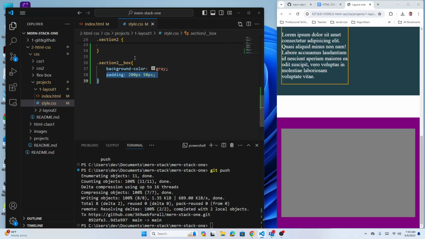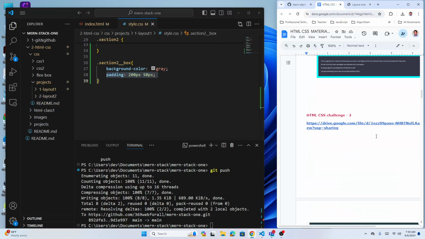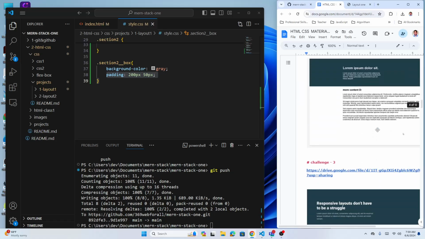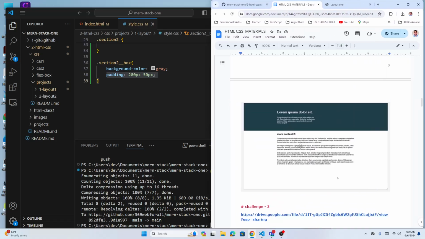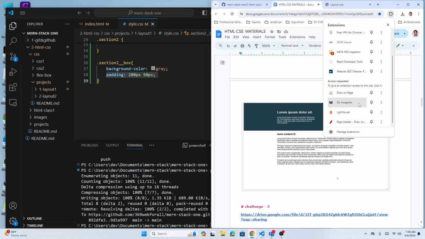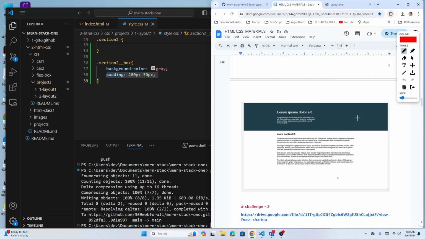Okay. So let's continue, right? Let's look at the next challenge. Here we need to create this design. This one, right? So we have learned just now, right? I mean, now if you look at this, right? Let's see if I have something to draw, right? Page marker. Okay, fine.